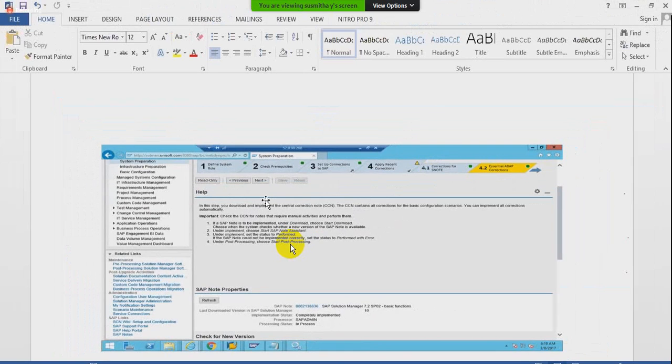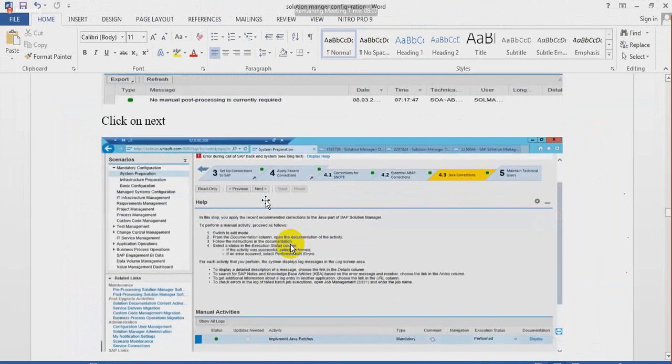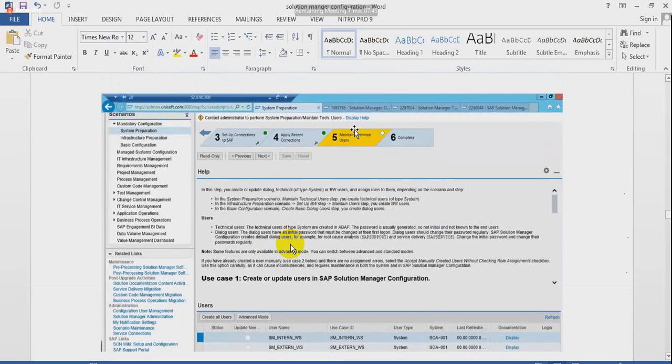Now we have to look into the Java corrections. See, from Java we are not going to do anything, just the status as performed. Implementing Java patches means we have to do it through visual admin, contributing. See, these are done after the SAP note applications. Apply recent corrections. Click on next.